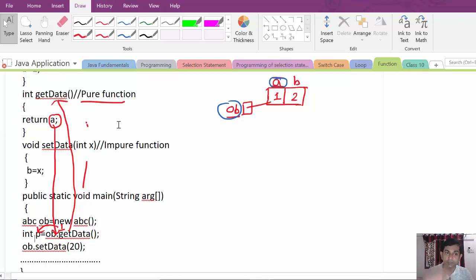Access means getting things, using the things. So through this function we are accessing the state of this object OB, and we are accessing the value of A. Okay, only this much, nothing else. So a pure function is used to access the state of an object, and in this function we are accessing the state A. Okay, what is A here? A is the state of this object.